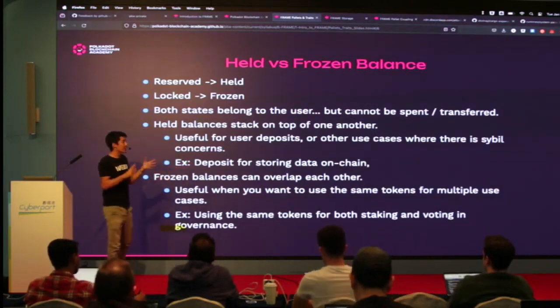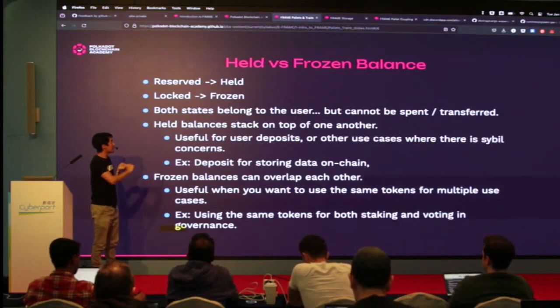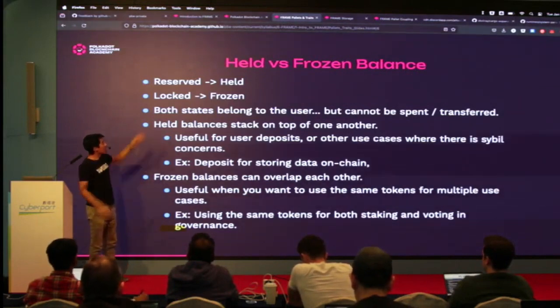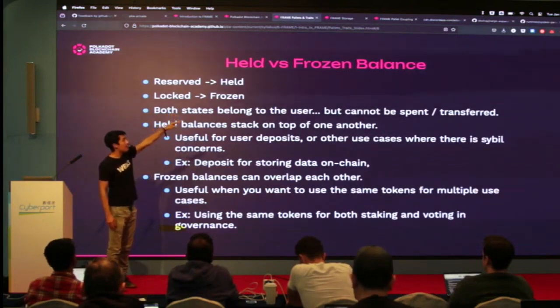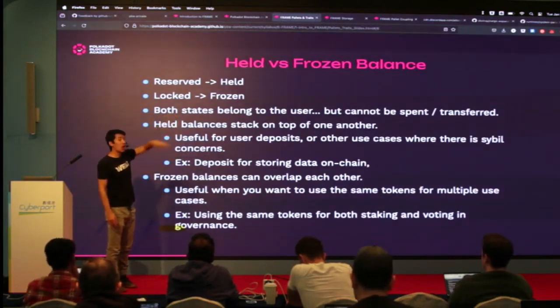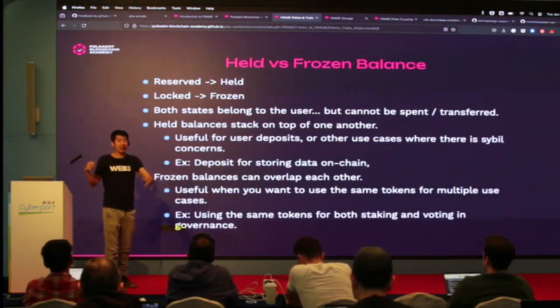But okay, there are three states. It can be transferable, it can be held, it can be frozen. Both the frozen and held states belong to the user, but the tokens can't be transferred, right? We are holding or freezing them from the user, but they still belong to you. It's still your tokens. There will usually be a process to unlock those tokens.